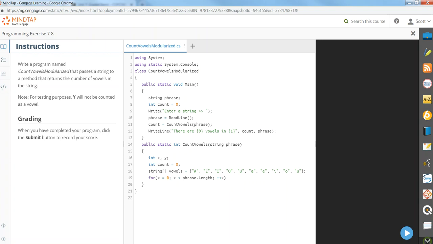So for x equals 0, and we've got 10 as a length, so it'll go up to index 9, 0 to 9, increasing by 1 each time. And what do we want to check? Well, I need to go across and through the phrase.